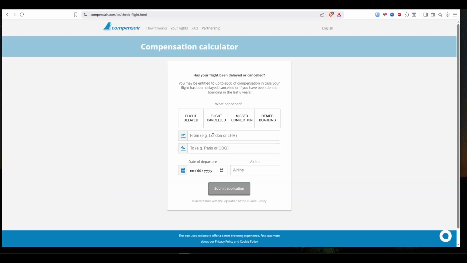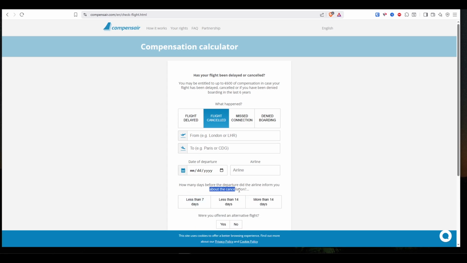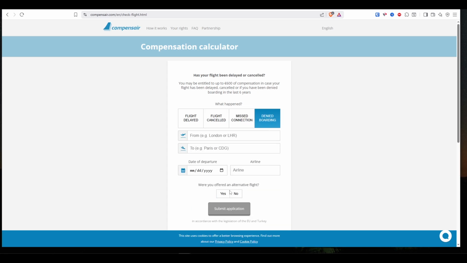Once you've done that, you just have to fill out this form. Has your flight been delayed, canceled, missed, or denied boarding? With any of these options selected, fill out the form: from where to where, departure date, airline, and how long the flight was delayed. If it's canceled, how many days before the departure were you notified of the cancellation. If you had a misconnection, you can put that detail, and denied boarding over here. Just fill out this form and you should be good to go.